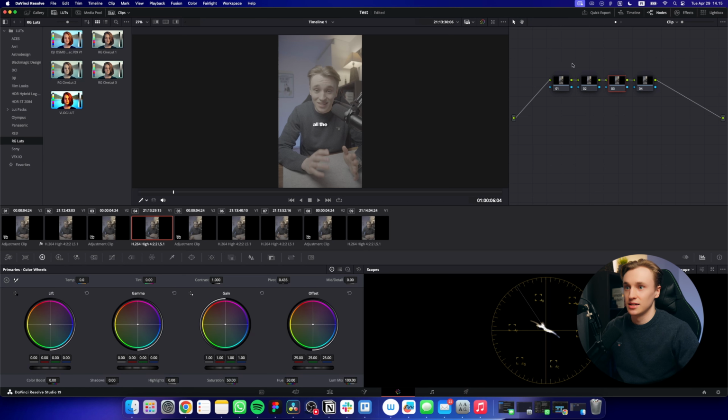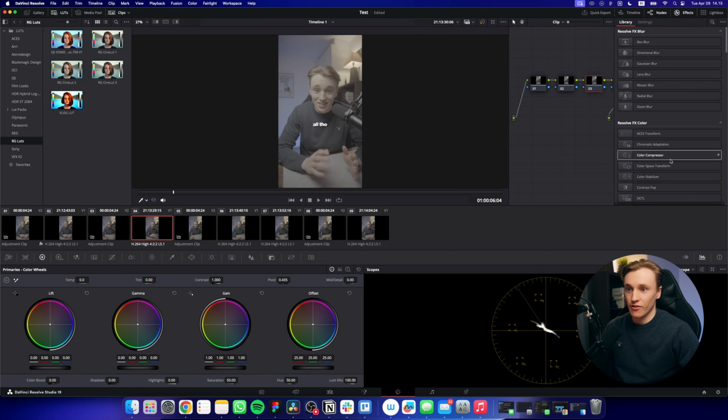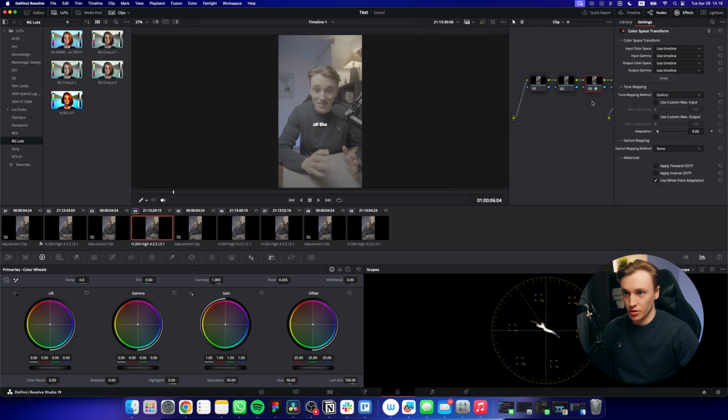to change this. So what I'm gonna do is I'm gonna go over to Effects, find the Color Space Transform effect right here, and drag it to the 3rd node right there. We can actually right click on this and then rename it so we know what node it is. So we're gonna go label node and then CST, so color space transform.